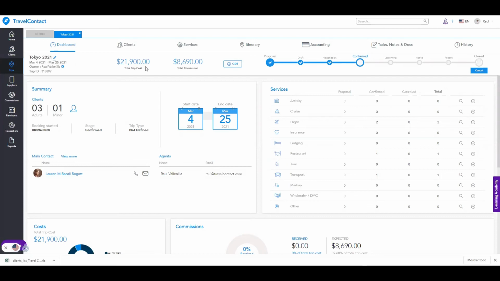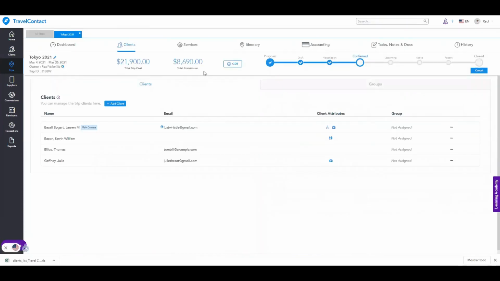Aside from that, you'll have our status bar, which is going to accompany you no matter the section that you're in the trip. So you'll see that if I go to clients, my status bar is still going to come with me, letting me know the total trip cost, total commission, the ability to add services from importing from GDS, and then finally the status bar of the trip.